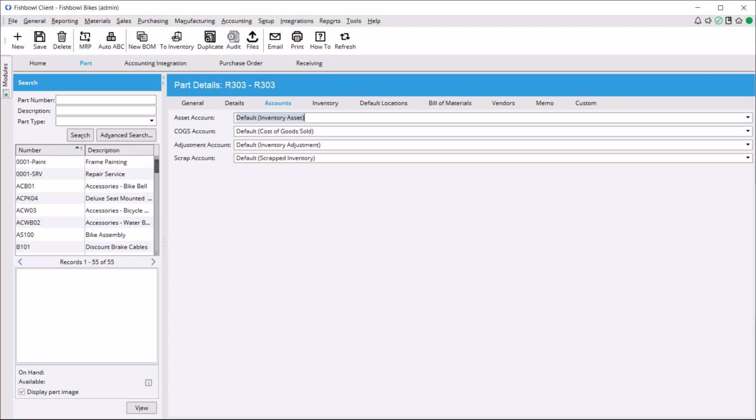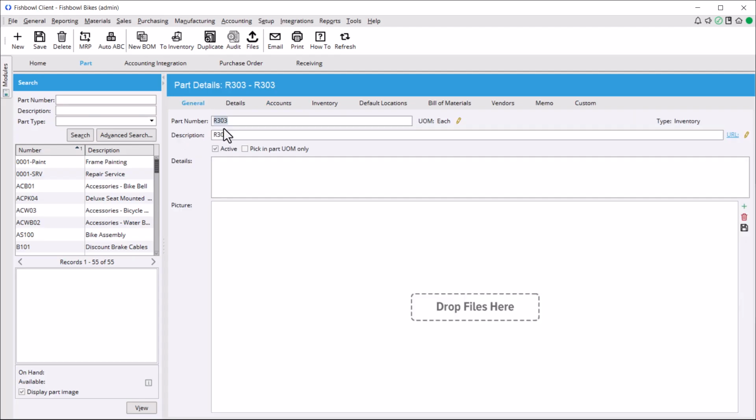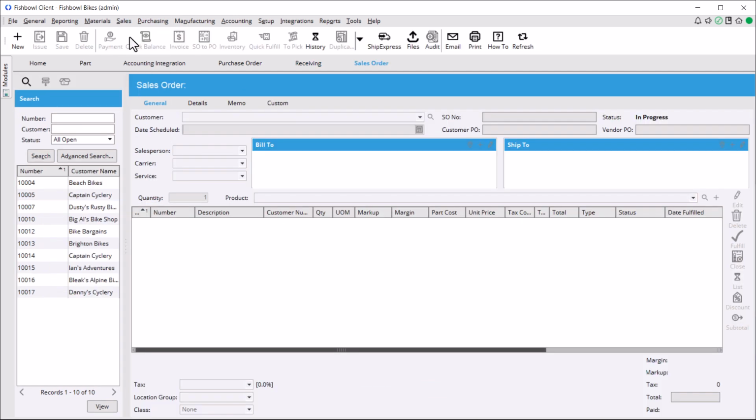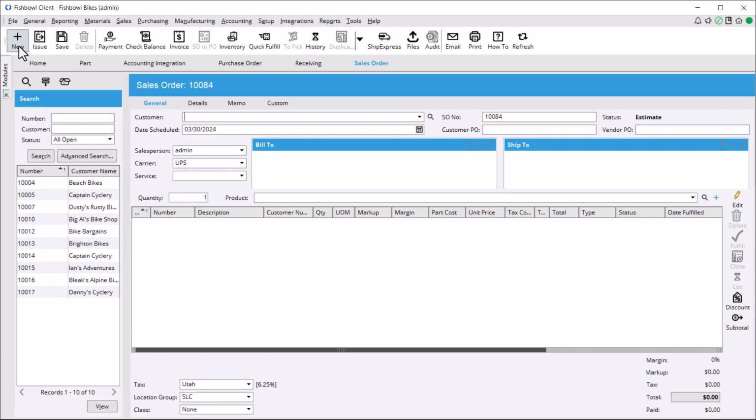And let's go ahead and sell this now. So we purchased it, we received it, and we reconciled it. We have it sitting in our LA, Los Angeles warehouse. Let's go ahead and create a sales order to sell it.